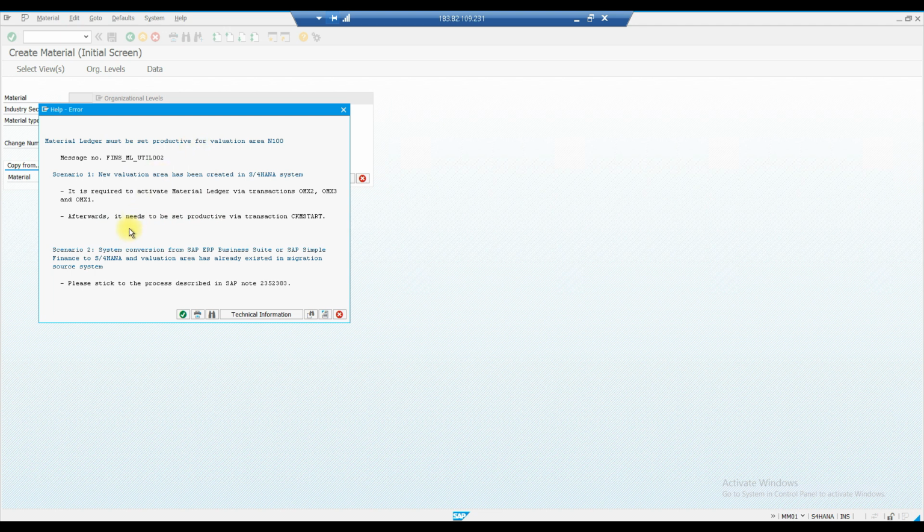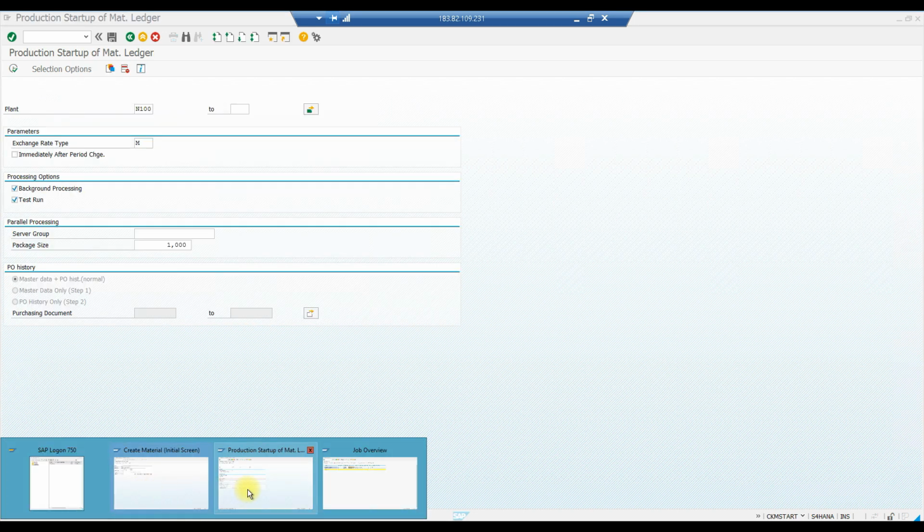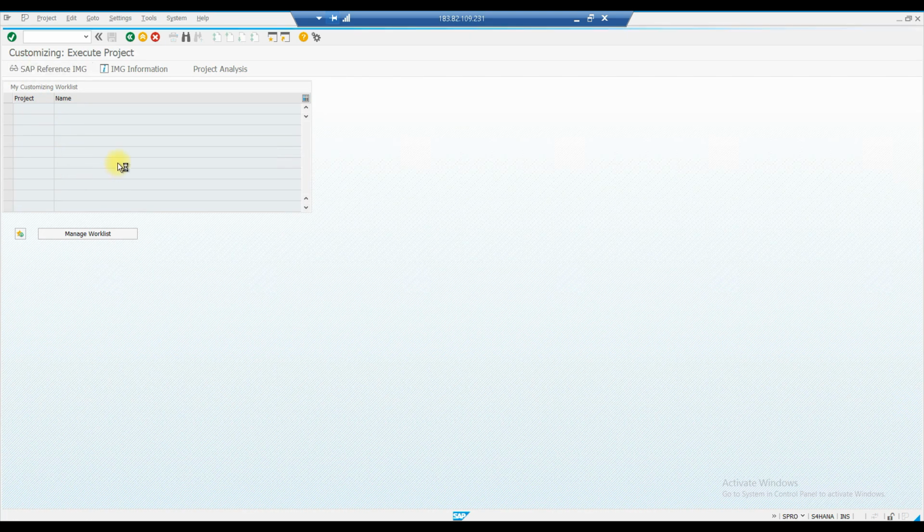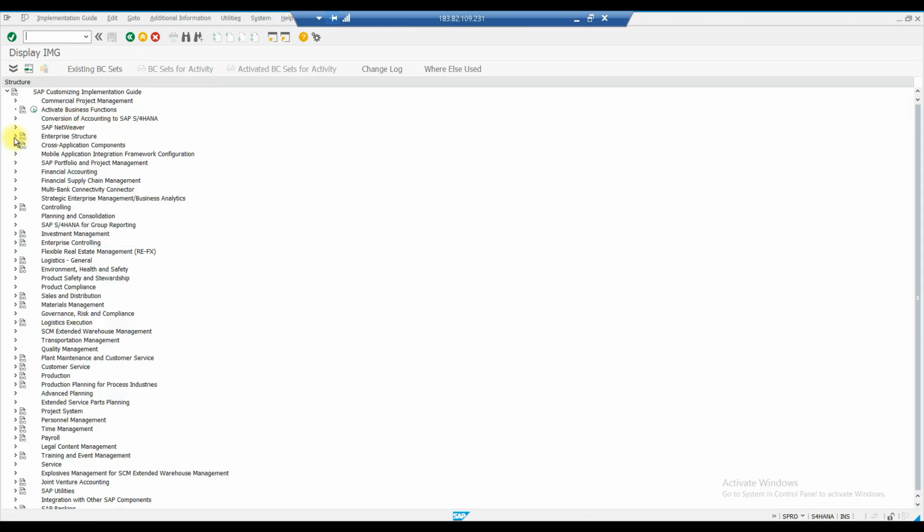Okay, so we have done all the things properly. It is saying the same thing to us. It is saying that the new valuation area needs to be created, required to activate through OMX2, OMX3, and OMX1. This we have already done. From here, you can see. Let's see it again, cross verify it.